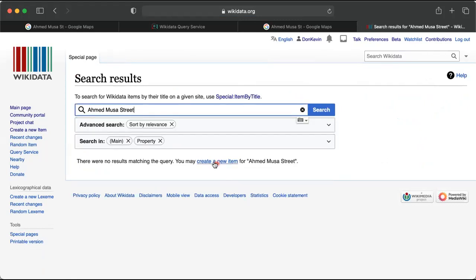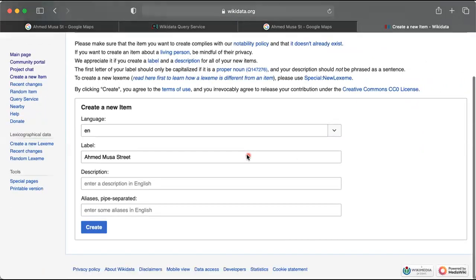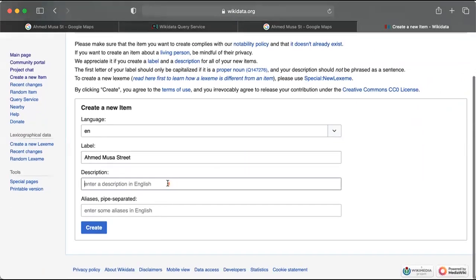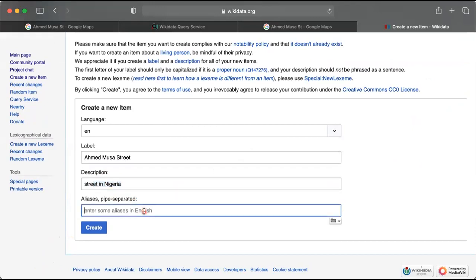Then I'll go to create new item, after which I'll just give a description of what I'm about to create. And what are we creating? A street in Nigeria. That is what I'm about to create. Now I'm going to type it. That's the description of what I'm about to do. Street in Nigeria. Then I create.